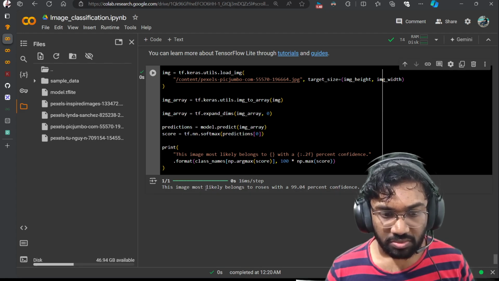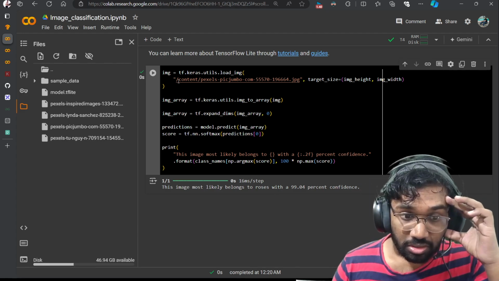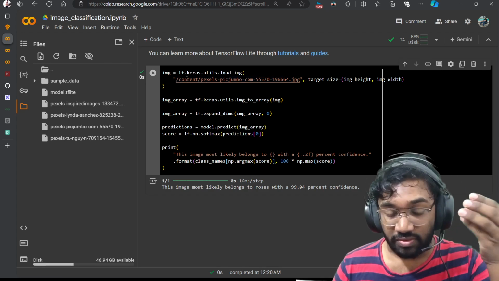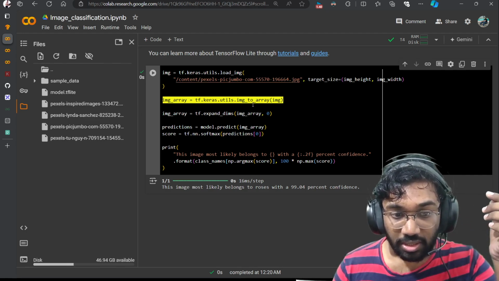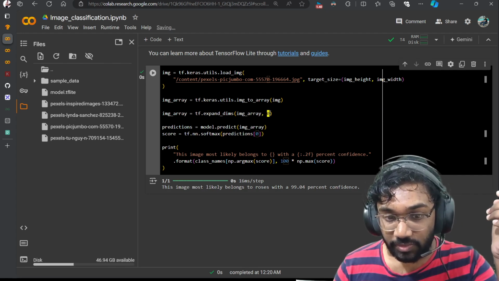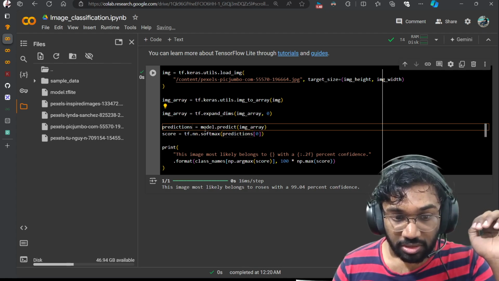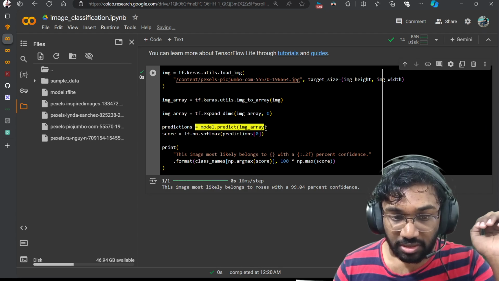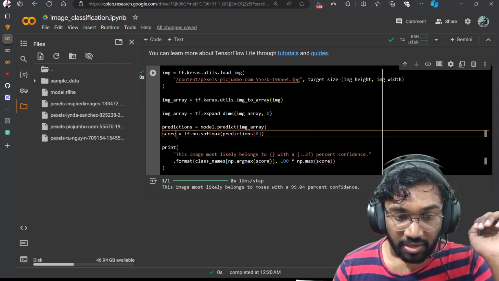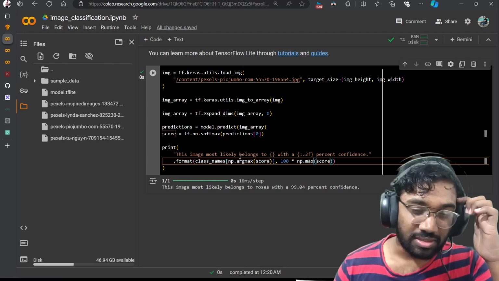Yes, this image most likely belongs to rose. We are importing the image with tf load, loading the image. After that I'm converting it to an array and adding a dimension to input to our model. Using model.predict, we input that array and get the prediction. After that we show the prediction score and which class it belongs to.